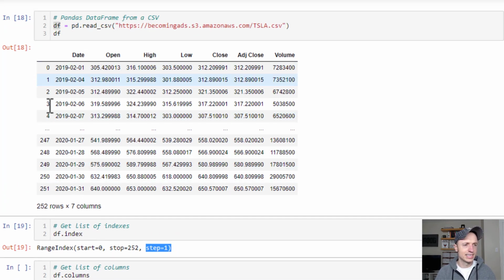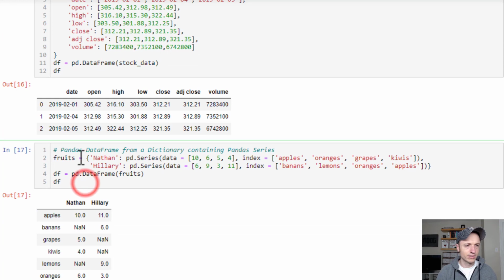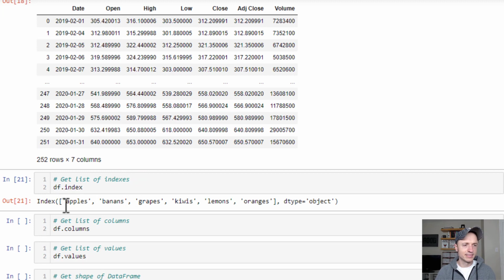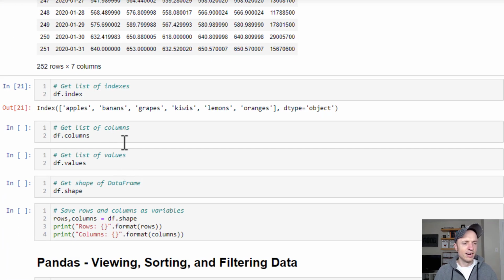Alternatively, if our indexes have values or strings associated with them, let me come up here and run this one real quick, and then I'll come down here and run this one. And now you see that it gives us our index values: apples, bananas, grapes, kiwis, lemons, oranges, instead of the numbers. So if we have assigned our indexes, it'll be smart enough to output the ones we assigned, whereas if it's just numbers, it'll give us the numbers. Let me rerun this one. And as a side note, this file is in the description below this video, so if you want to follow along or play around with it, you can go ahead and download it.